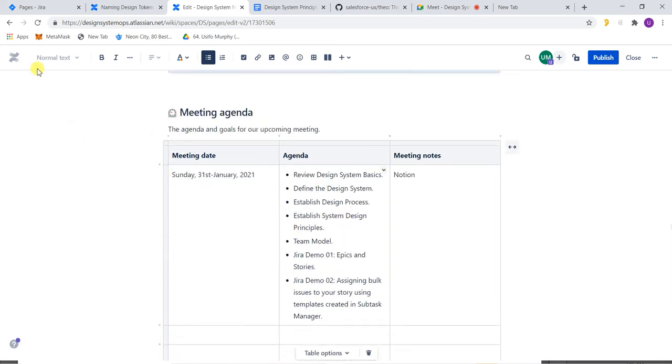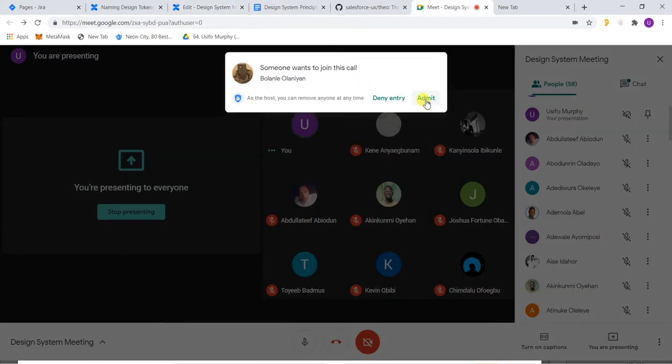Then Jira. So I'll run you guys through how to use Jira, both as a systems team member, as a contributor, and for those that are part of design ops. I'll also quickly give you guys a brief on what design ops is and how we're going to go about it. So that's the agenda.